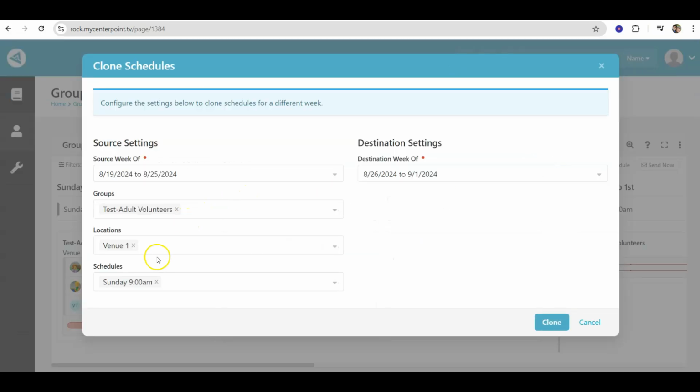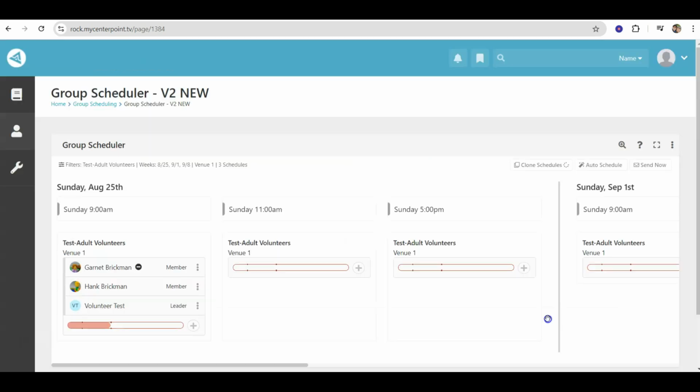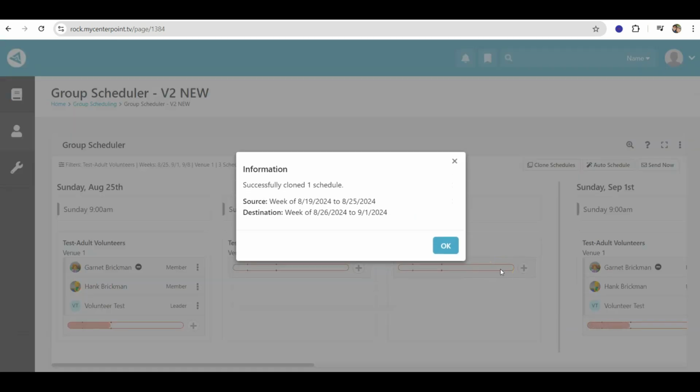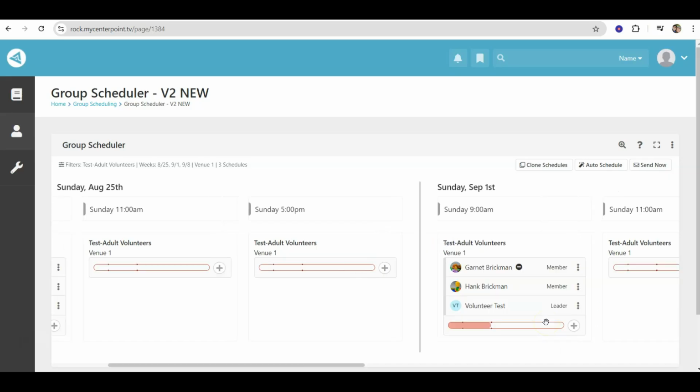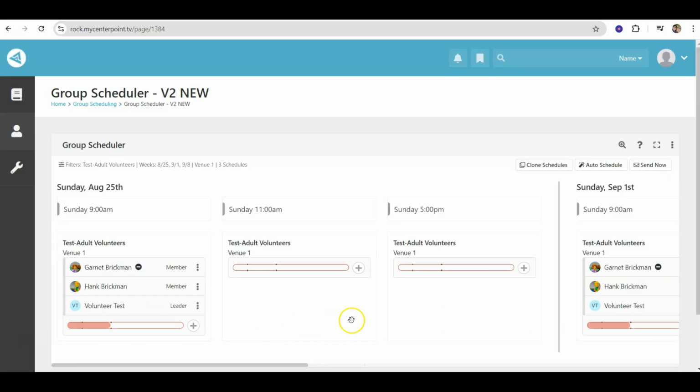So I can clone. I've already practiced this, so it was already populated, but I selected the group, the location, and the schedule. And I want it to show up next week. So I hit clone and it says I've successfully cloned that schedule. And so now I have the same people at both times. So that is an easy way of getting people on the schedule.